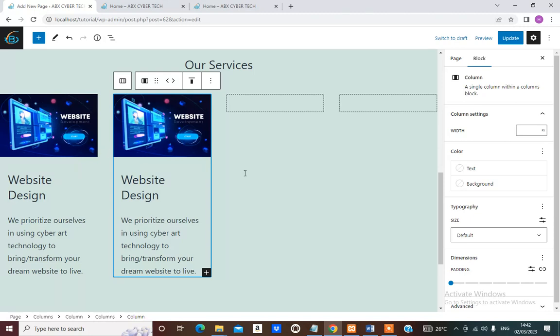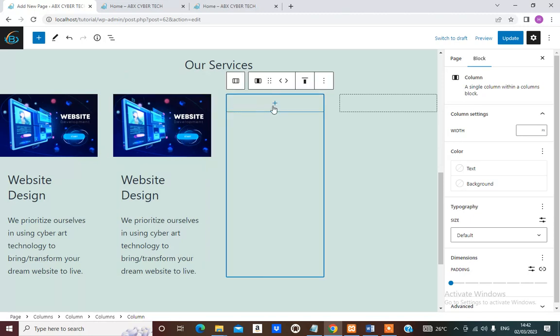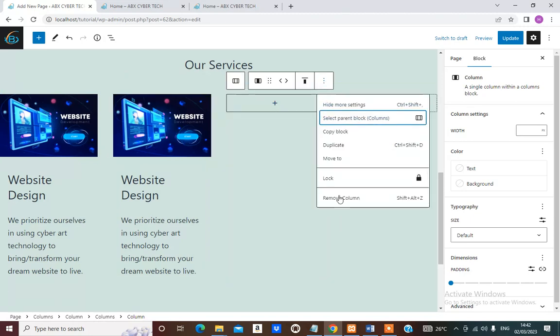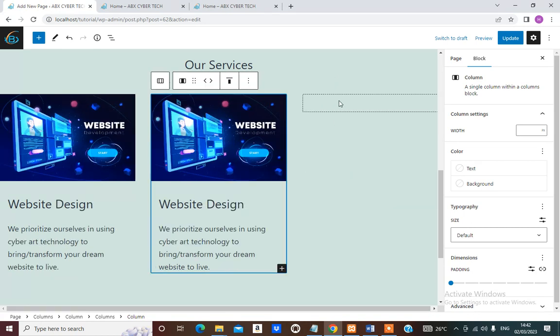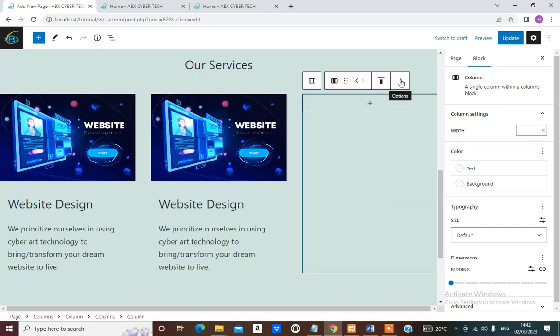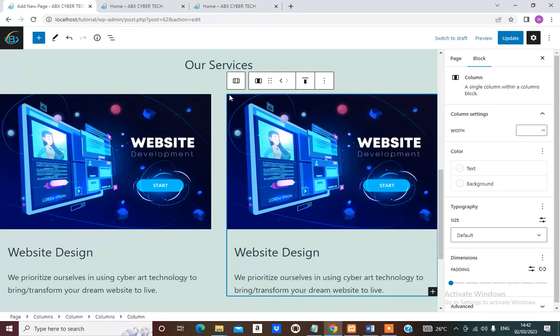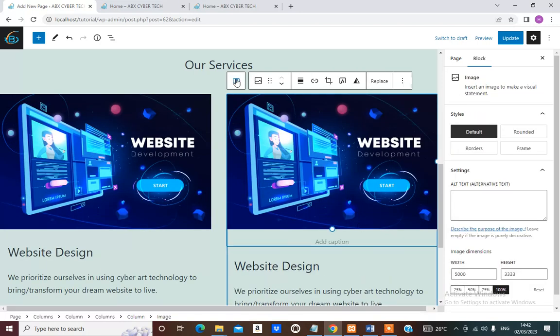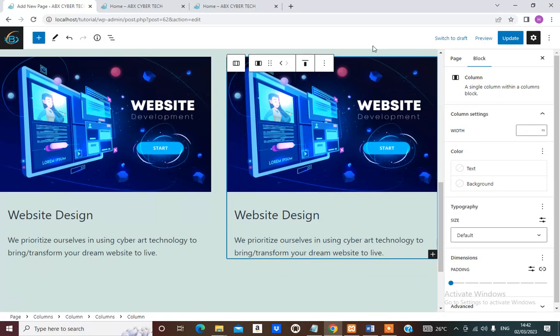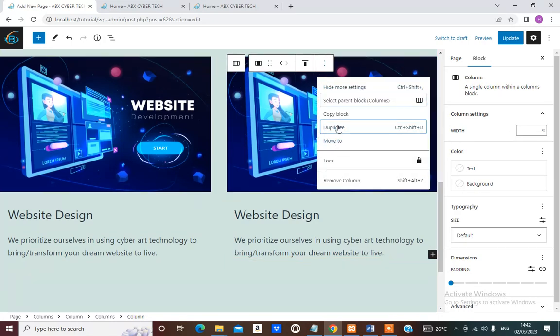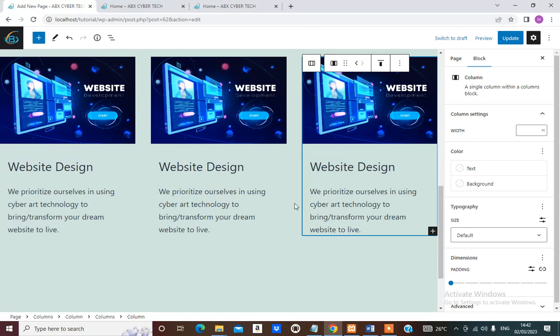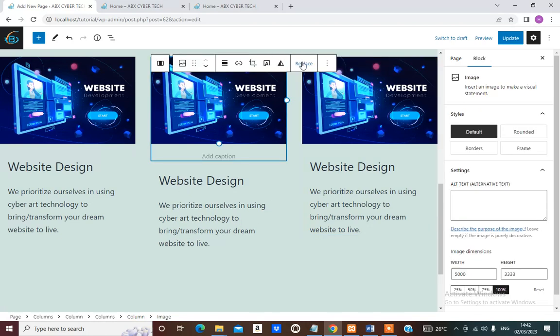I'll have this. I can click this one, so I don't need this empty column again. I'll just remove it. Click this 3 dots, remove column. Then I'll come to this again. It's selected already. Just click this, and from these 3 dots, duplicate. So that I'll have it in 3 places. So I can just come here. I'll replace this image.